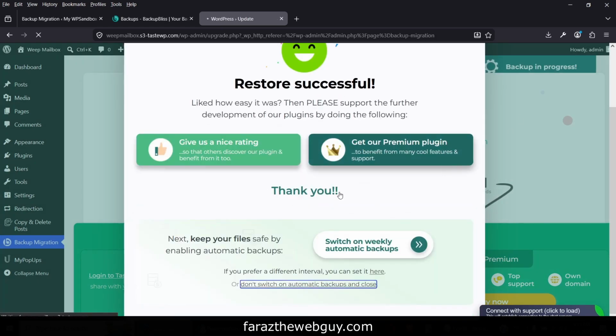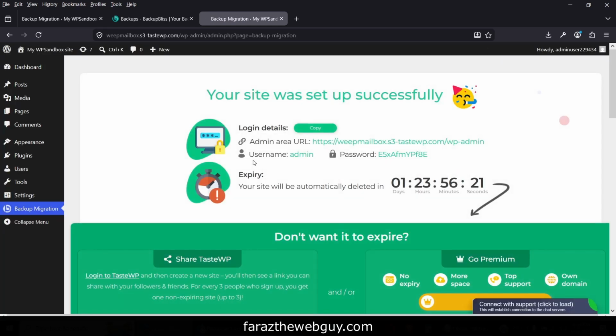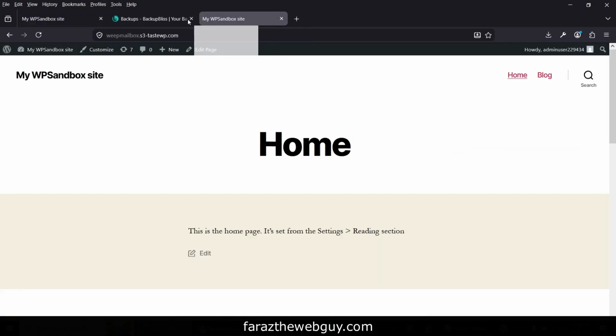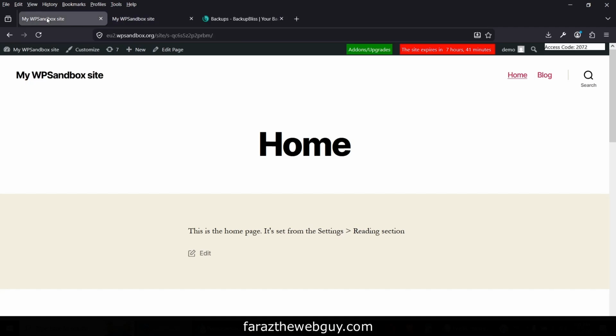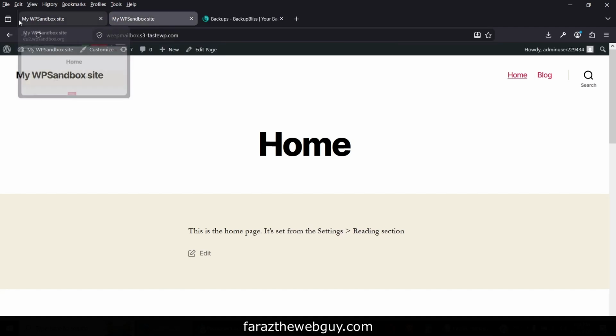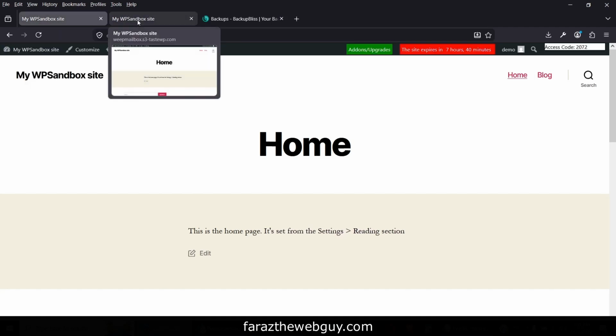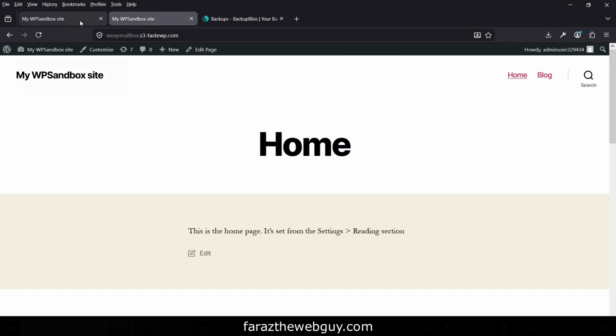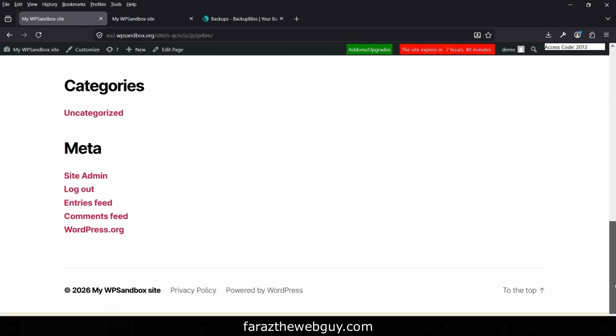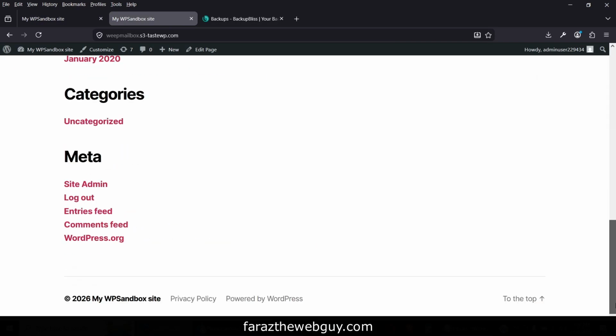And we are done. Both our websites now say WP Sandbox in the title because we copied our website from WP Sandbox, and both sites also look the same on the front end. So that is it, and it turned out to be a pretty sweet and smooth process to back up a website, copy it to the cloud, and transfer it to a new destination.